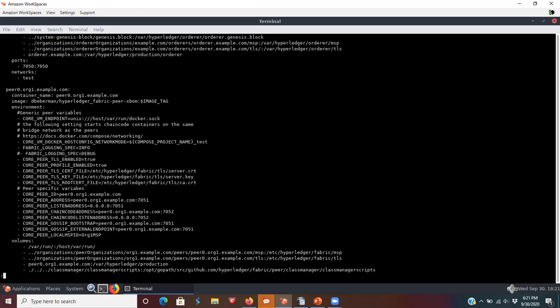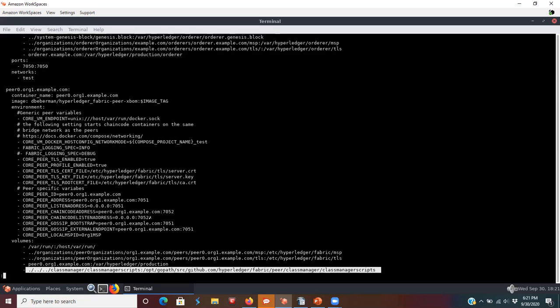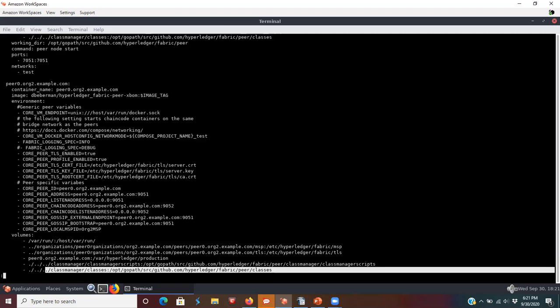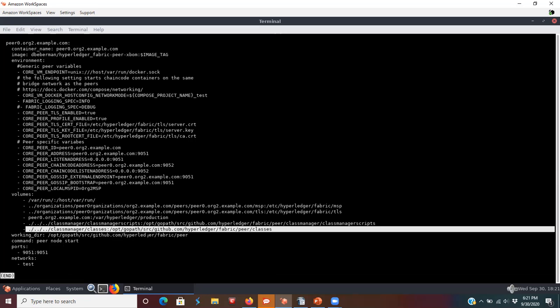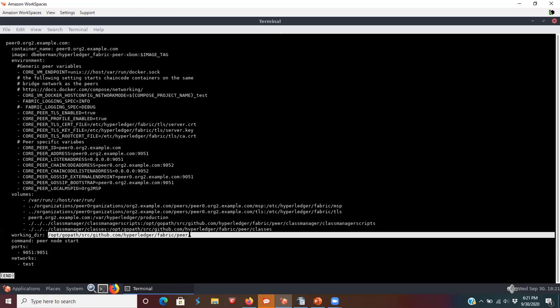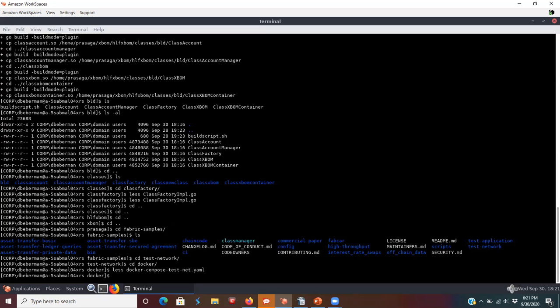And we path to the scripts right here. And I'll show you what those scripts are. Those are for the external build environment. And here we would bring in the classes. And then we set up the working dir, and this was a default behavior you'll find in the environment already. Okay. So this Docker compose file is slightly different than the default for test network. That's what I'm pointing out.